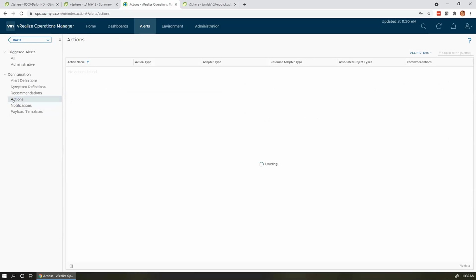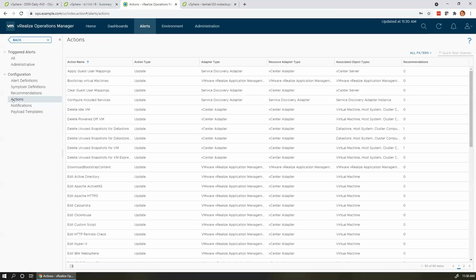We can take actions, and actions are super cool, because there's a thing that exists, I don't have it in this lab, where you can tie vROps to vRO, and you could say, if this alert condition is satisfied, then call out and run this vRO workflow. But there's some in here.